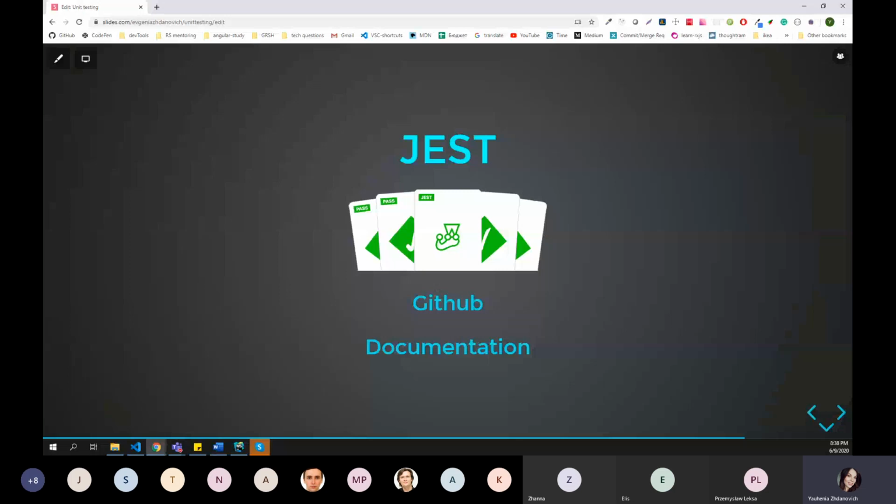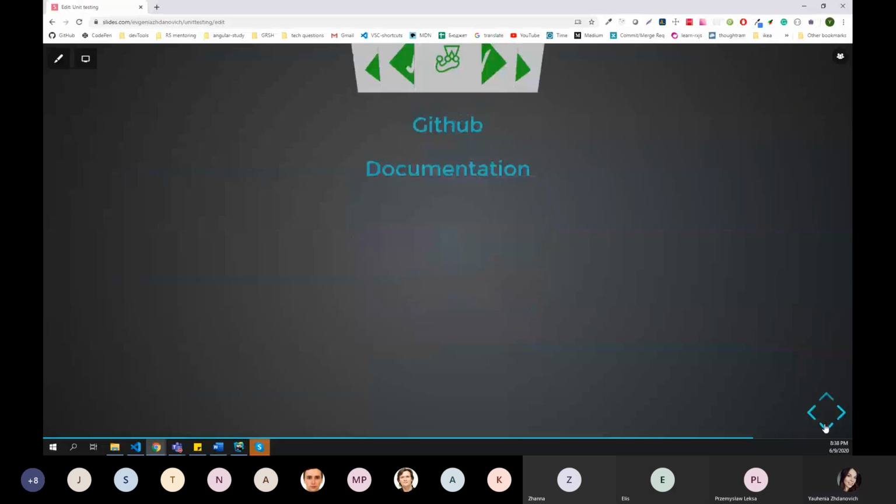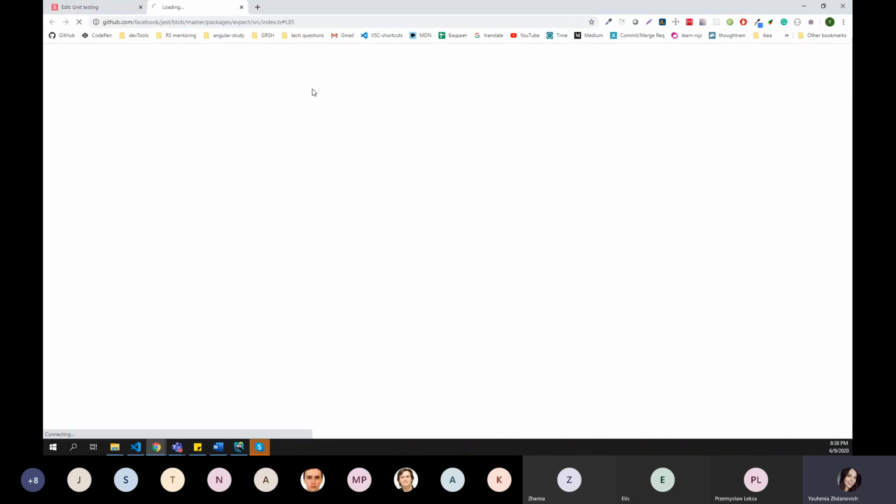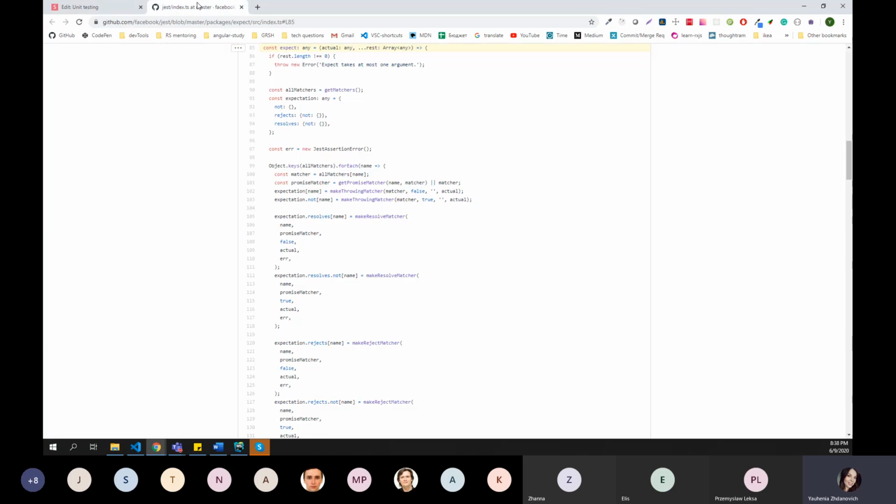So moving on to the Jest framework, we have two main instances. I don't know how to name it.